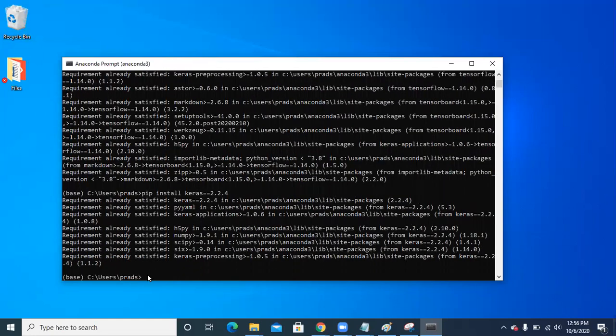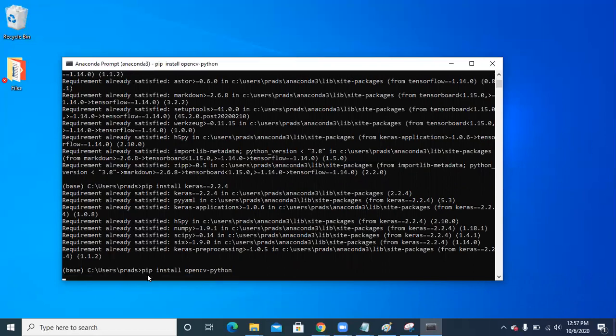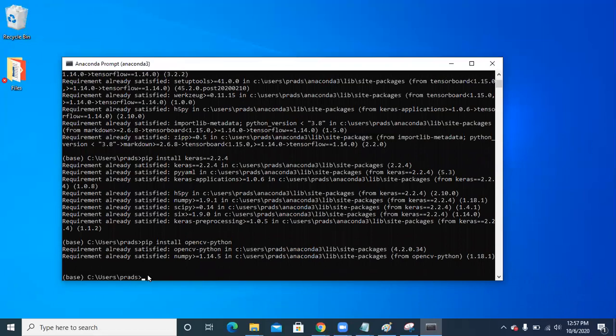So the installation of TensorFlow and Keras sometimes takes time. It could take about 10 to 15 minutes based on your processing speed. So my TensorFlow and Keras are installed. Now let's install OpenCV. In order to install OpenCV, just type pip install opencv-python. So you can see the installation process of OpenCV, and at the end you will have a statement saying that successfully installed.